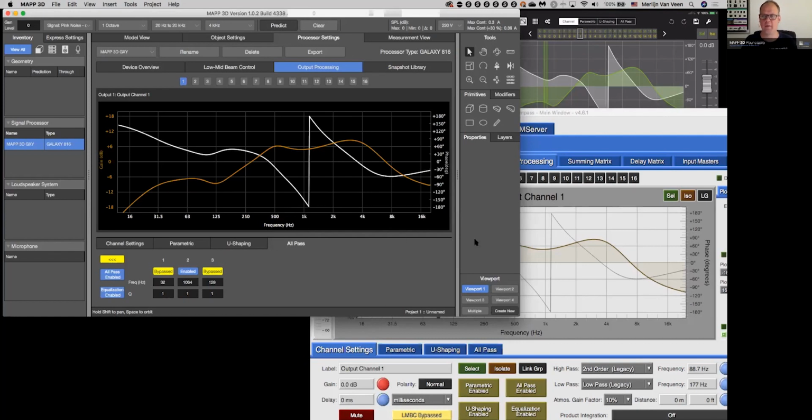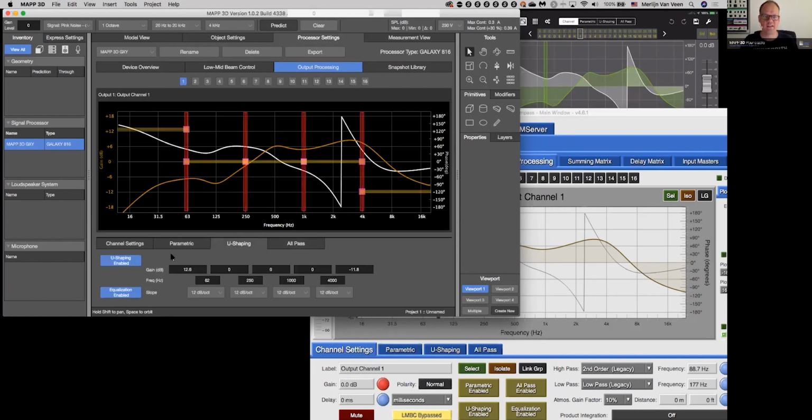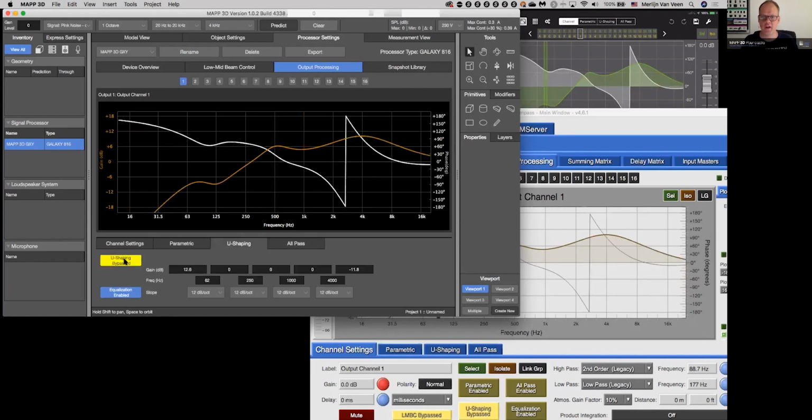Everything is now becoming bidirectional communication in near real time, which means that if I go to my all-pass filter in MAPP3D and start to change the corner frequency, then you see that change of the corner frequency of the all-pass filter reflected in near real time in the Compass control software, as well as in the Compass Go software running on my iPad. If I disable my U-shaping, then everything updates in near real time.